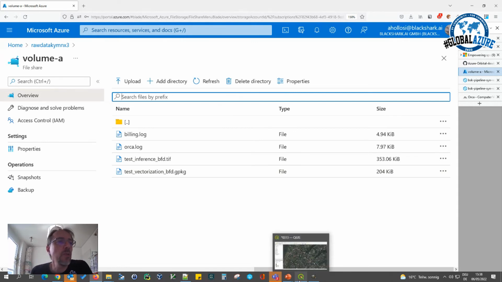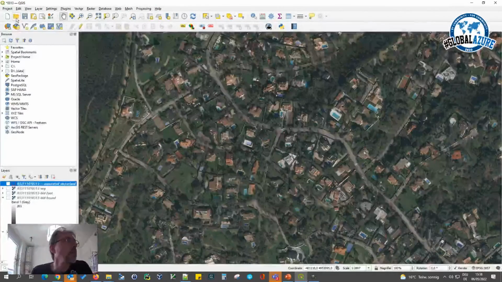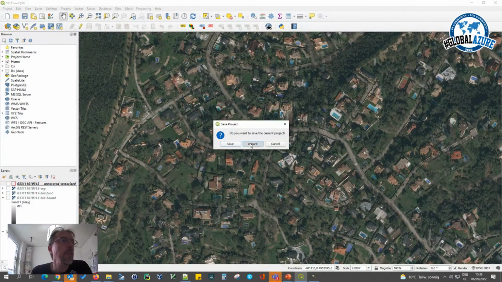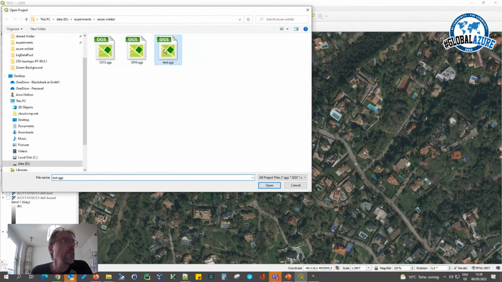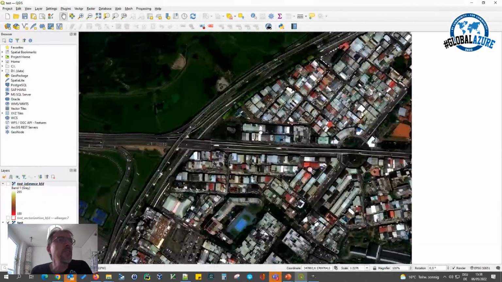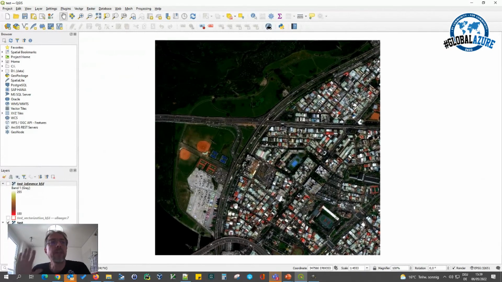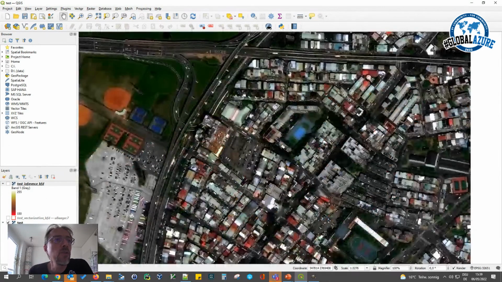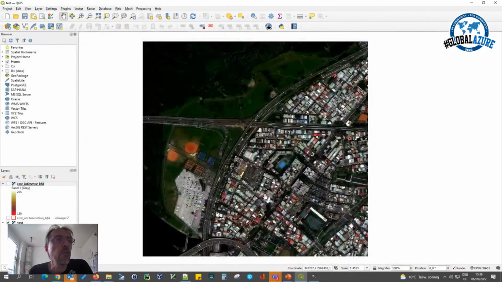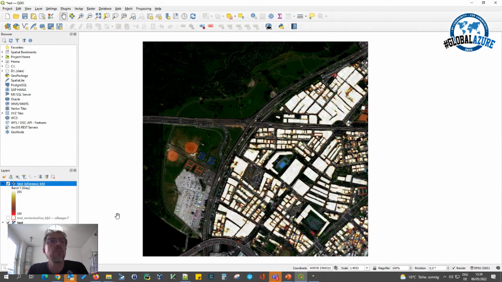Maybe to show you what this looks like. This is the wrong project. Sorry. This is the TIFF, which is about 11 megabytes, a typical view from above. And what our model then does is it marks all of the buildings.